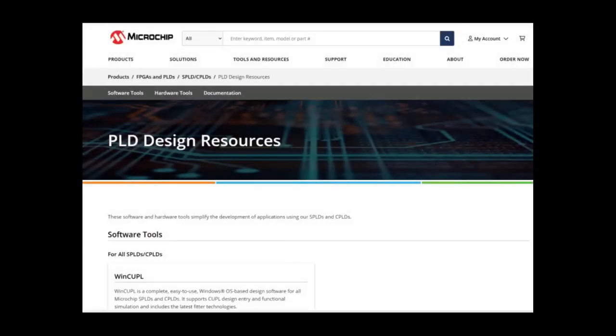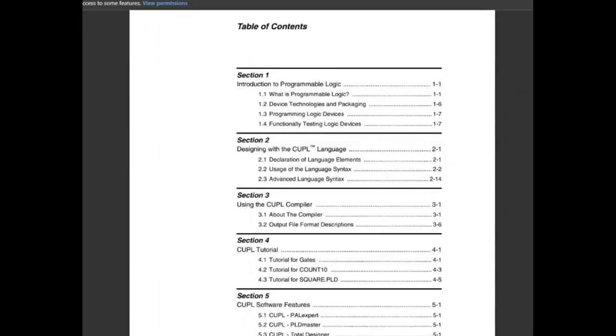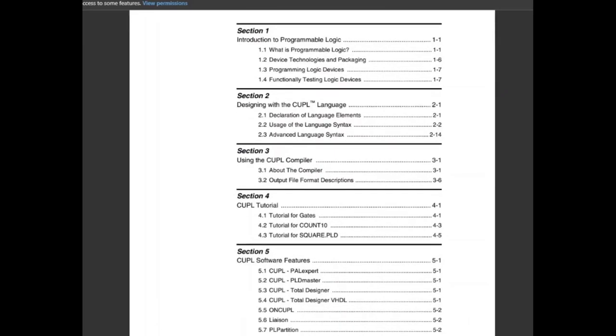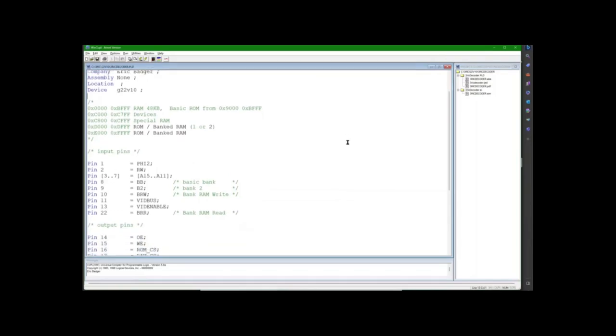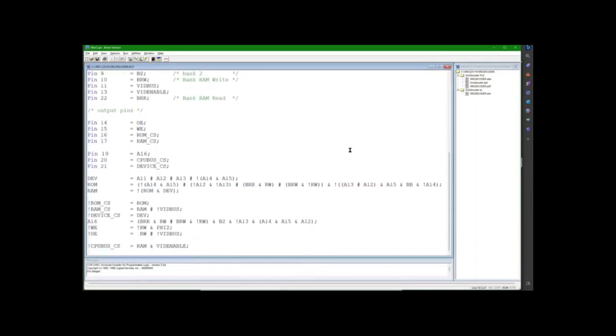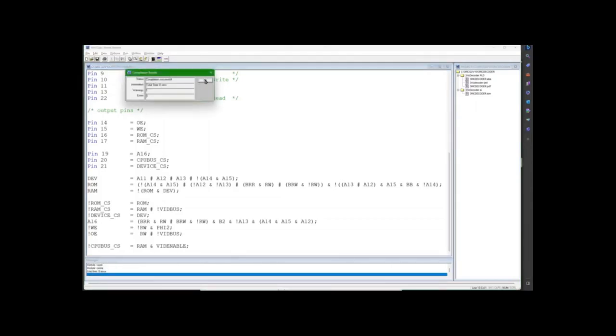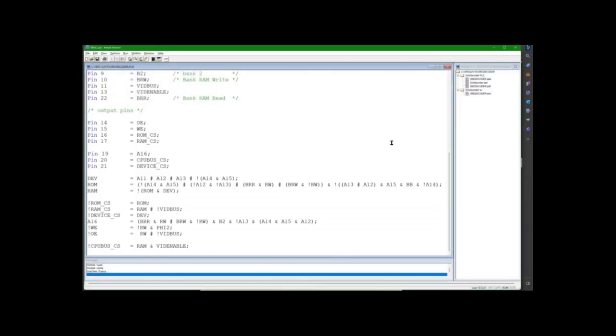WinCUPL is free software owned by Microchip Technology that takes a PLD file and compiles it into a JED file. The manual is also available online. The JED file can be flashed onto the chip using an EEPROM programmer. In the PLD file, you label the input pins and the output pins, and you define the logic between them. WinCUPL also has a simulation feature where you can specify an input file where you set the input pins to a known state, and it will write out to a file that fills out what the output pins are.